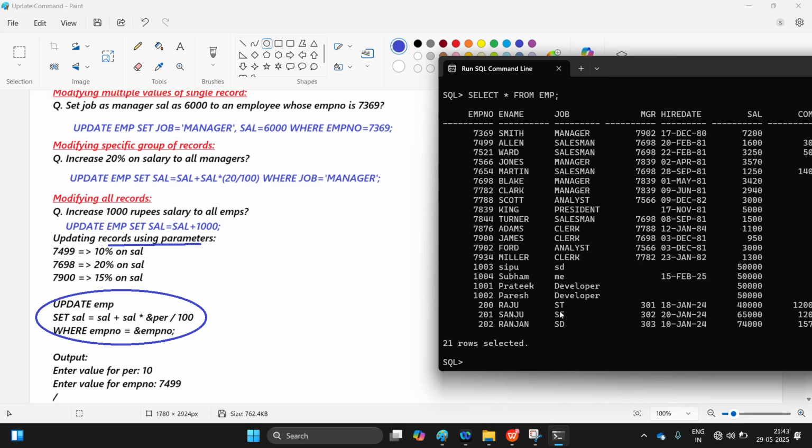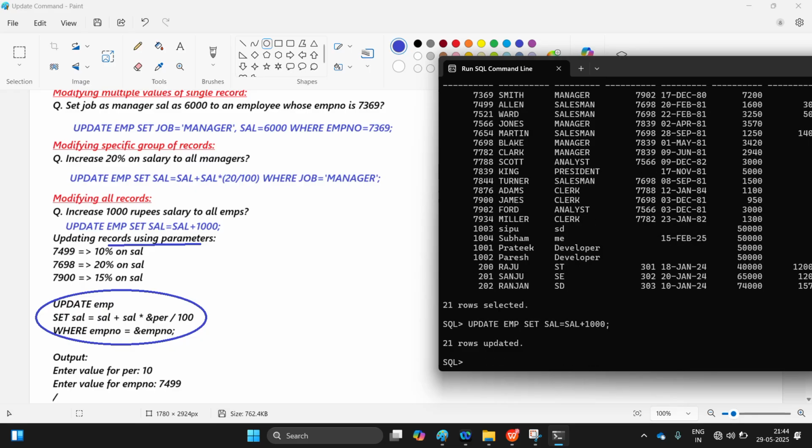So how to execute this query? We write like this: update emp set salary equal to salary plus 1,000, then semicolon, then hit enter. 21 rows are updated, means all rows are updated.